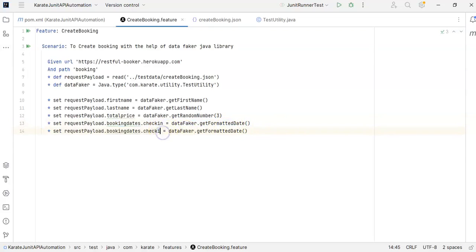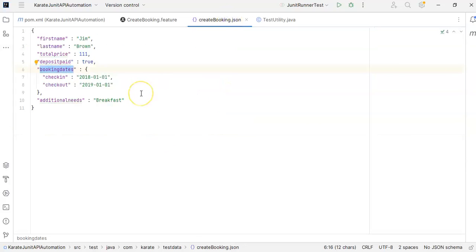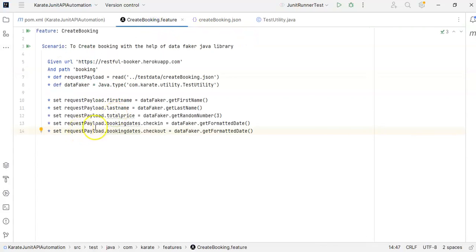And here I have to create a random date, right? So for checkout also, and we have to follow the hierarchy. For example, request payload, after that we have booking dates, which is also like JSON. So here we have check-in and check-out, and we have to write in that hierarchical order. So here I have written request payload dot booking dates dot check-in, request payload dot booking dates dot checkout.